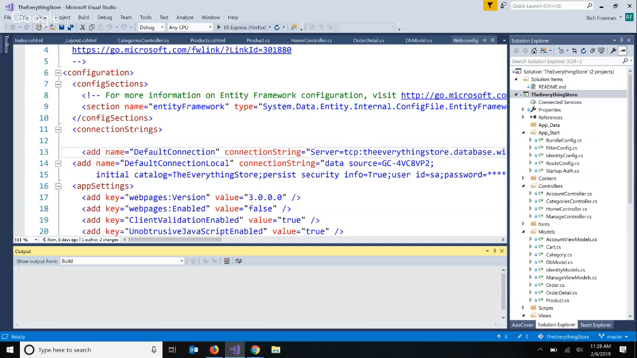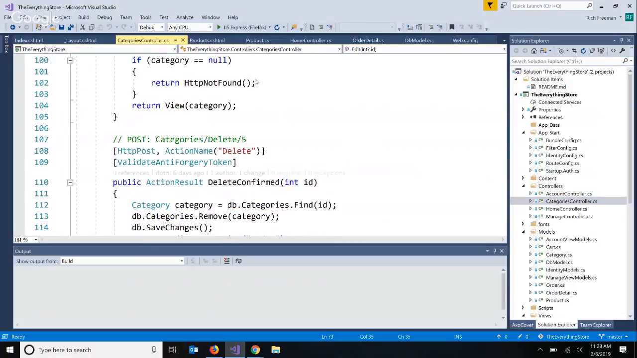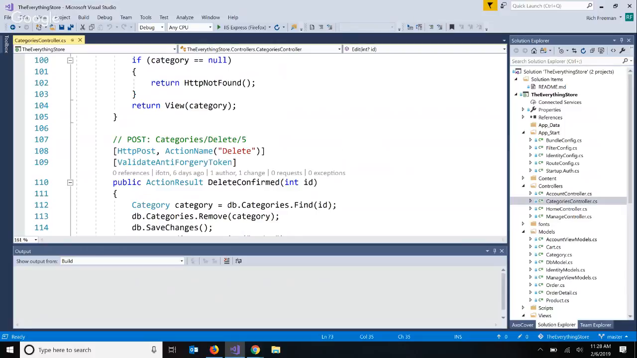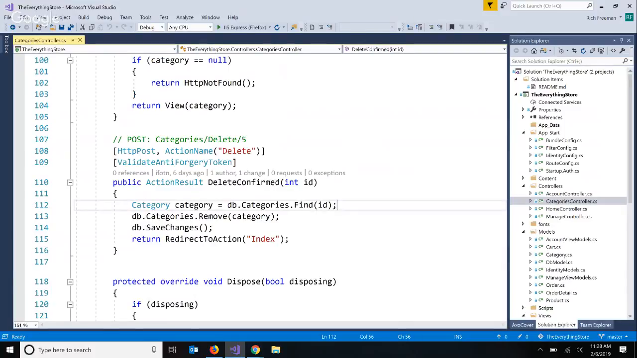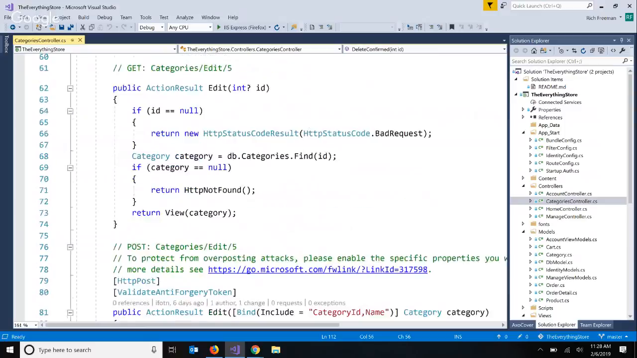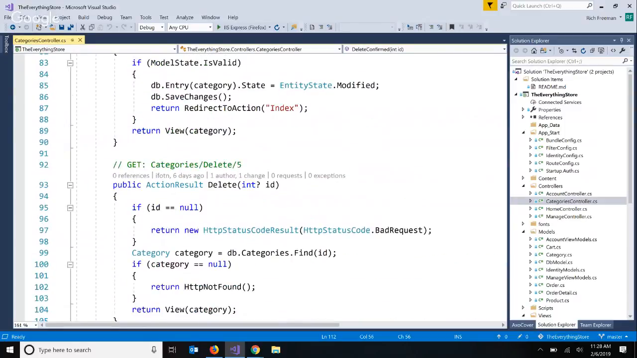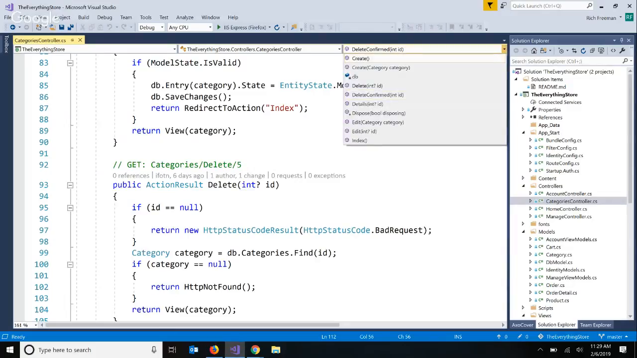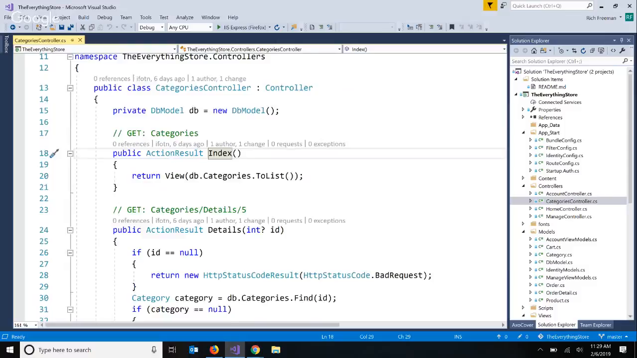So if we go to our categories controller, we scaffolded this last week. I'll just close everything up with this. So which method do we want to modify? Which method is being called on this view? Right. So here's our list of methods. We can easily navigate around. We're interested in the index method. That's basically the home page for this section of the site.